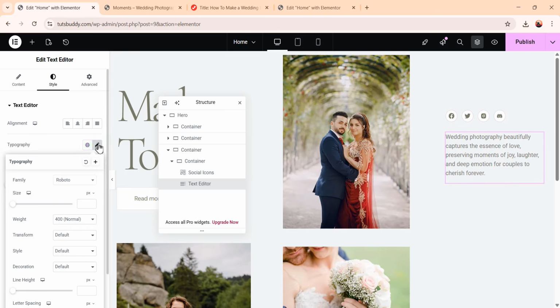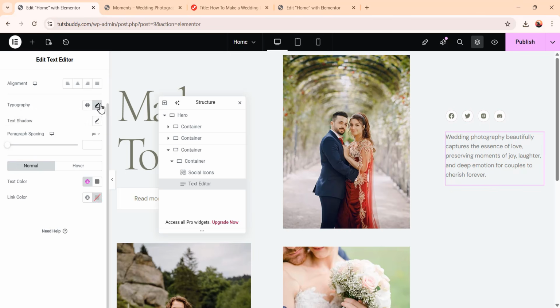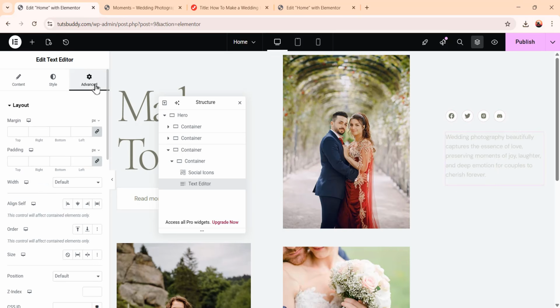Open the typography. From here, we're going to change the font to DM Sans. We're going to make the size 16 pixels, and the line height would be 25. The letter spacing, we're going to change to EM and make it minus 0.01. Now let's close this typography. In this text color, we're going to change it to 787B64. Okay, perfect.